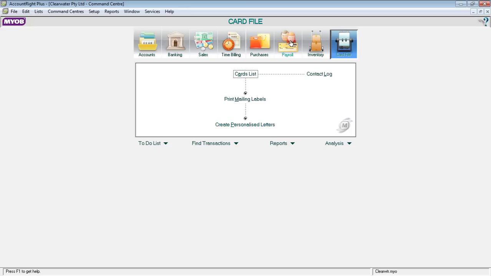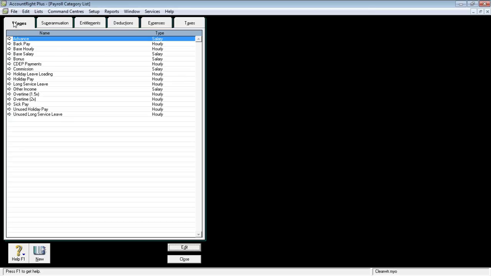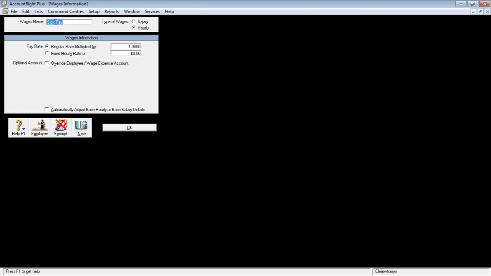I'm going to pop over here to payroll, and I'm in payroll, and I'm going to show you payroll categories. Here in payroll categories, these are all the categories that are set up for wages. You will have seen them before, but what we need to do is see how this says sick pay. We actually need to change it to personal pay. We also see how here it says automatically. Here I'll highlight it for you. It says here automatically adjust base hourly or base salary details. We need to tick that. That means that when we pay them something, it will automatically deduct off their normal wage, and that's what we want it to do. Okay.